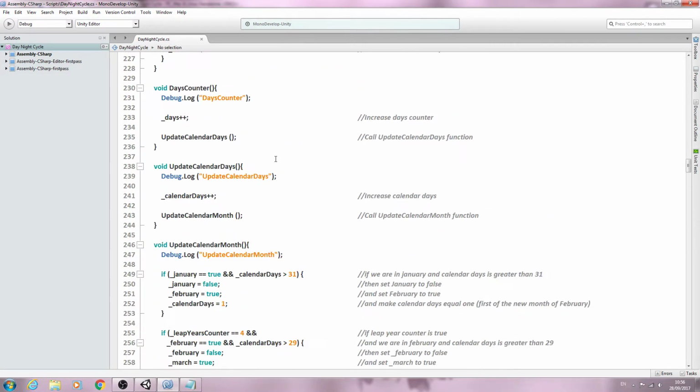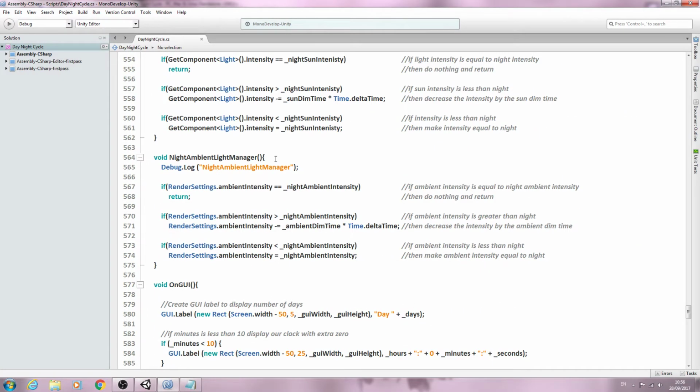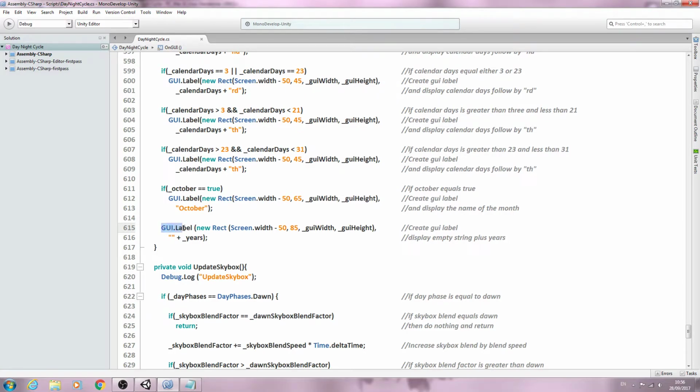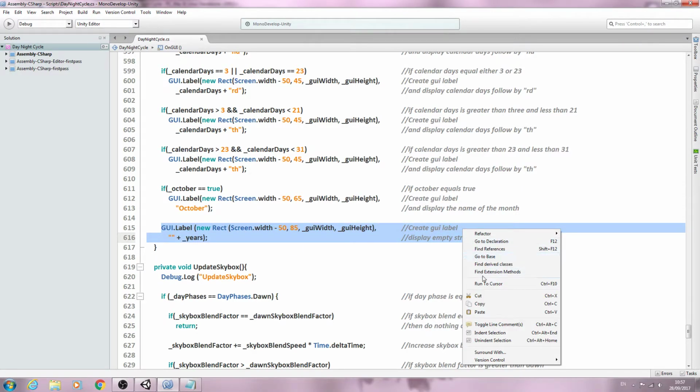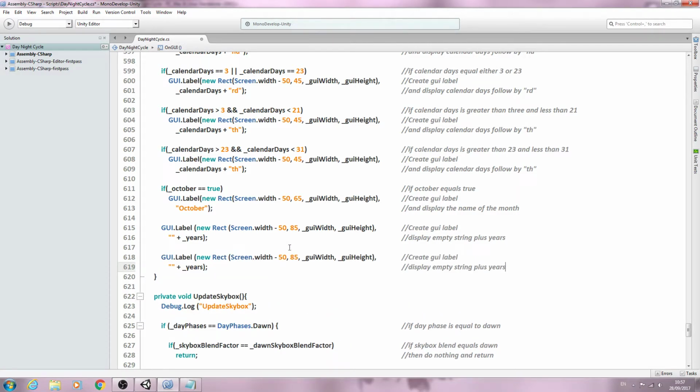So we'll come back to MonoDevelop, and we're going to scroll all the way down to the OnGUI. Let's come all the way to the bottom here, and we're going to come to this label where we display the years, and we're going to copy this label and we'll just paste it in below, and we'll change out what needs to be changed. Now as you can see, we're going up in values of 20, so this needs to be changed to 105.